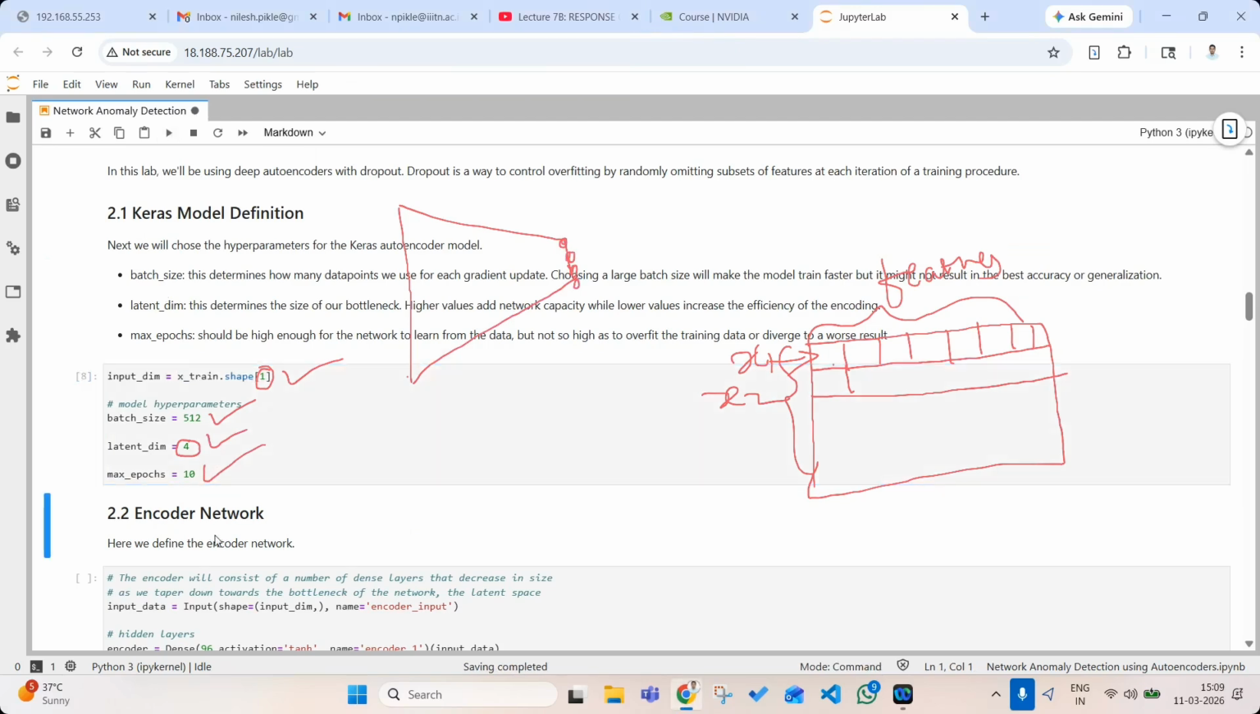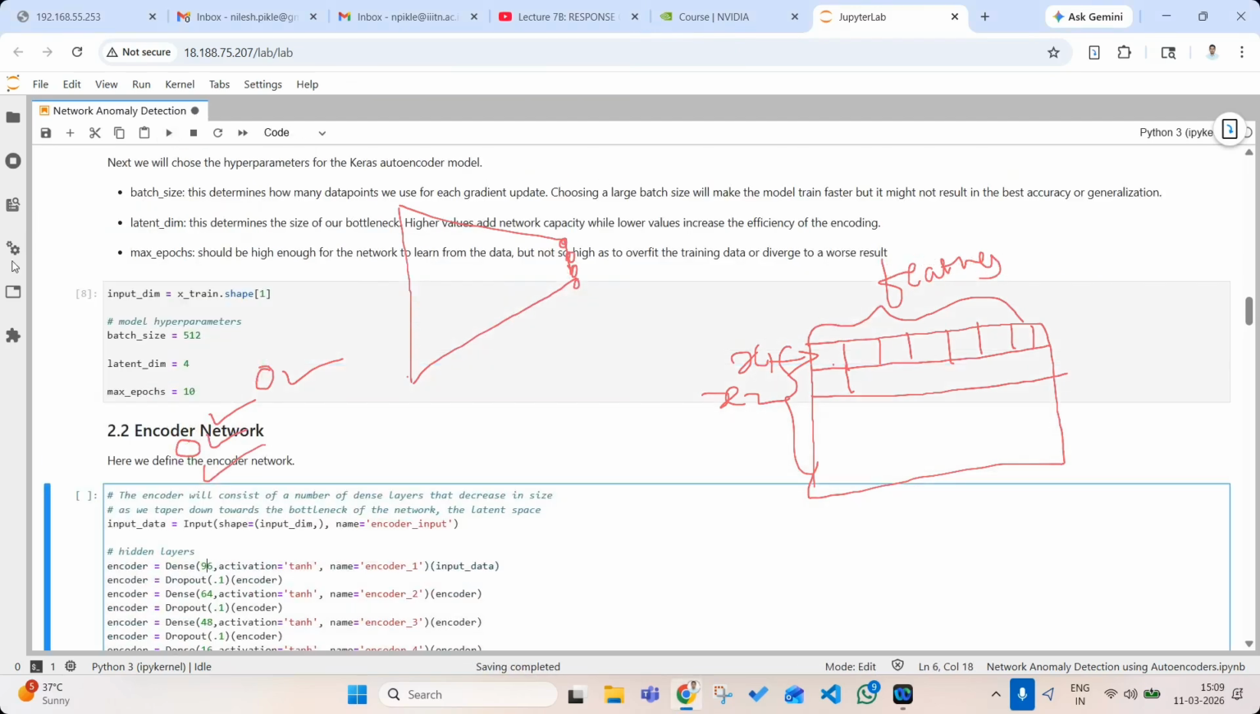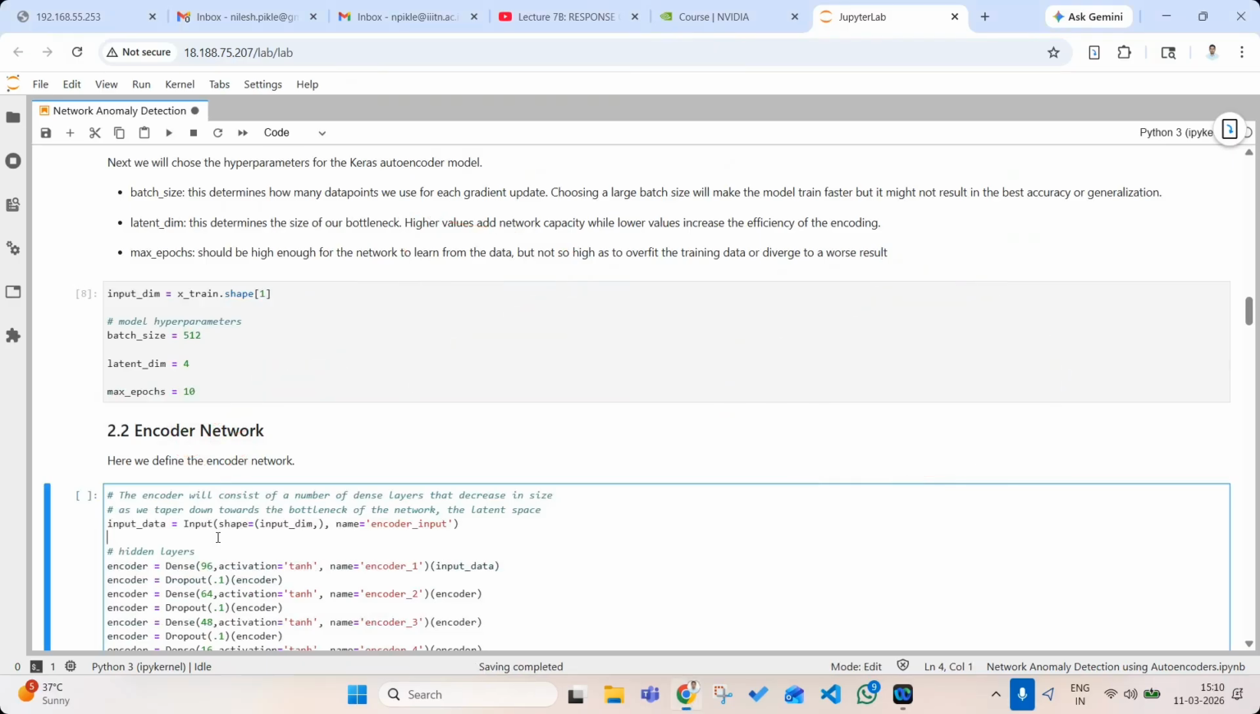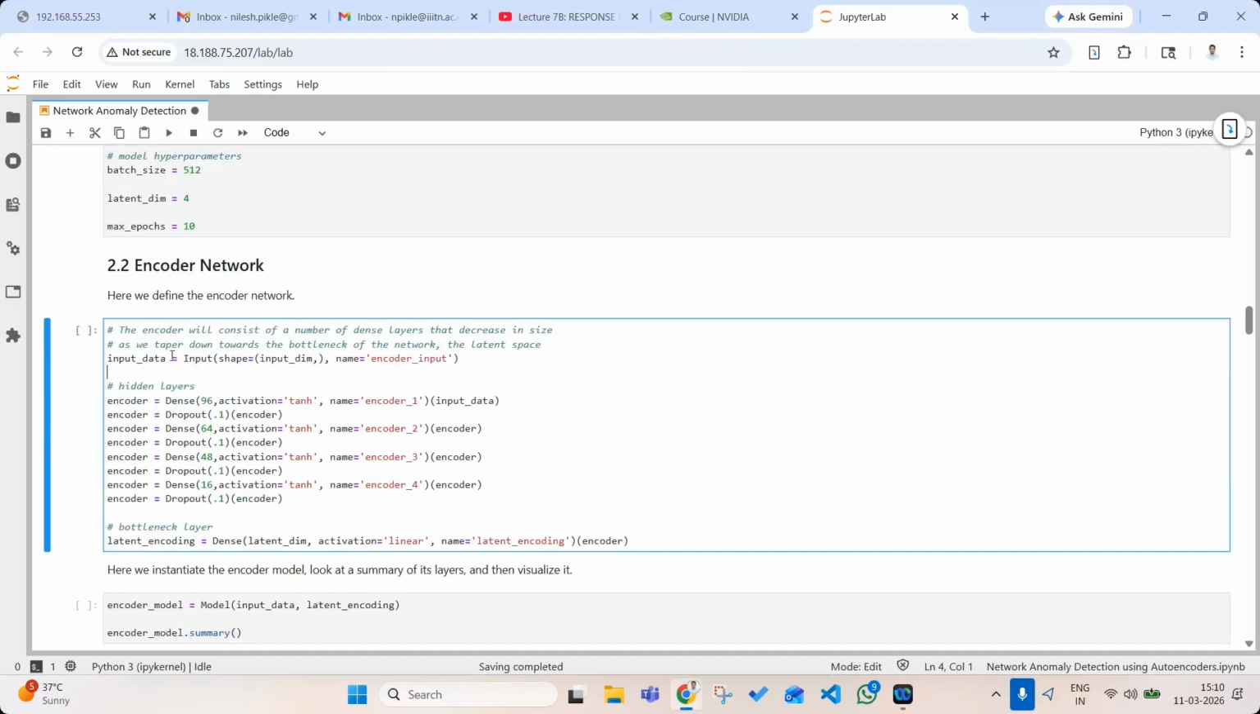So let's try to understand now this autoencoder architecture. Here, first of all, input data, we are going to take input here. Shape is going to be input dimension, that is number of features. Then we are going to create 96 neurons in the first layer, then 64 neurons in the second, then 48, 16, and so on, till you get 4.